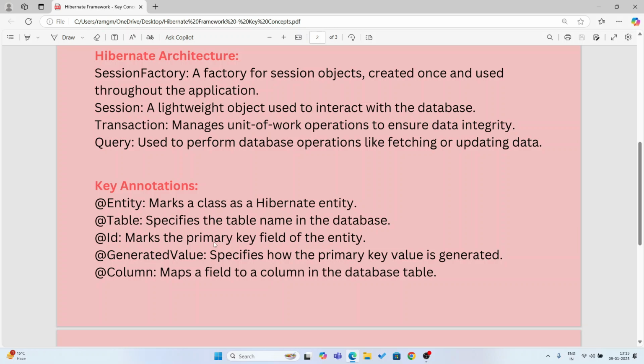@Id marks the primary key field of the entity. @GeneratedValue specifies how the primary key values are generated. @Column maps a field to a column in the database table. I will use all the annotations in this project.